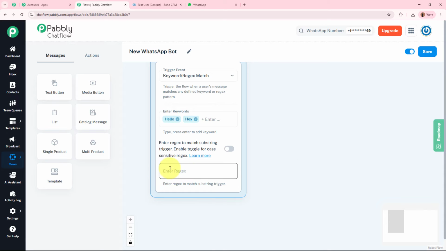Okay, I have a special character regex that is going to trigger this flow for any of the messages that we receive from our customer. So I'm going to add that character right here. This is the special character regex. You will find this regex in the description box below, and you can also add it in your bot.